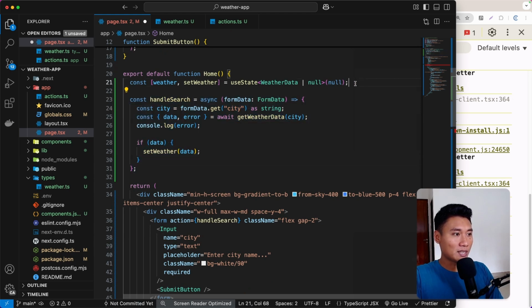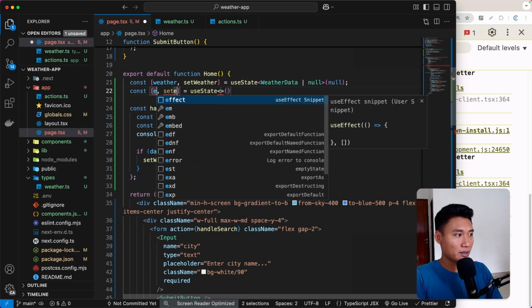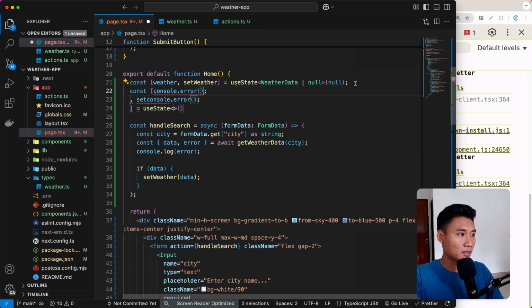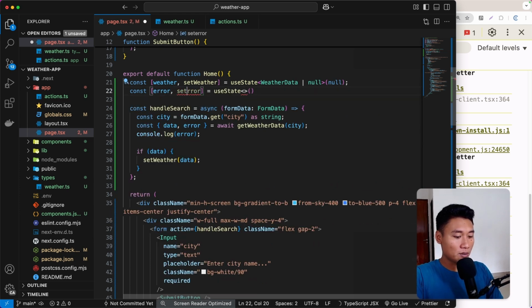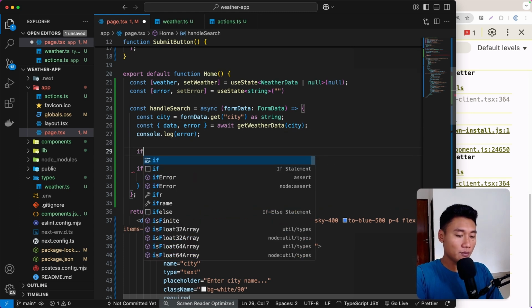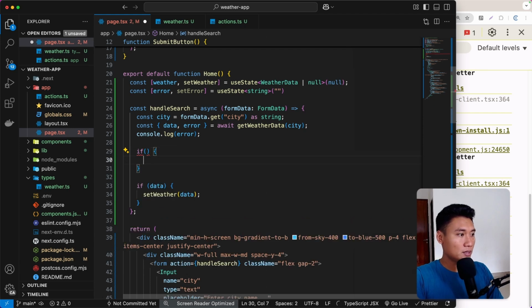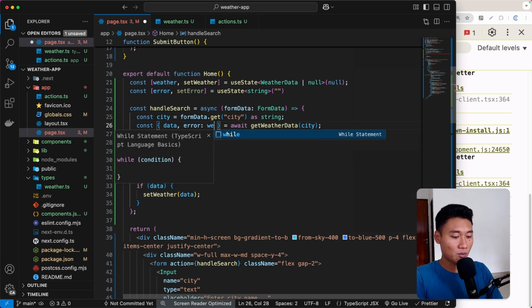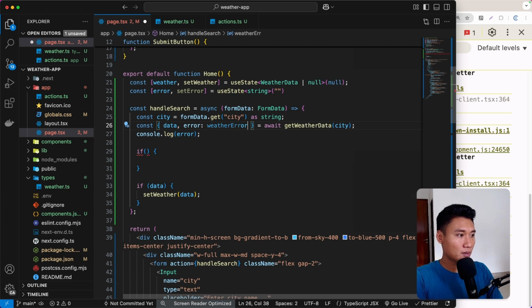So we need to create another state called error in here, like this, right? And this error should have a default value. The default value is going to be an empty string like this. And also we need to check right here, right? Let me change this error name because now the error response name is the same as the error on the state. So we need to change that into weatherError, just like that.